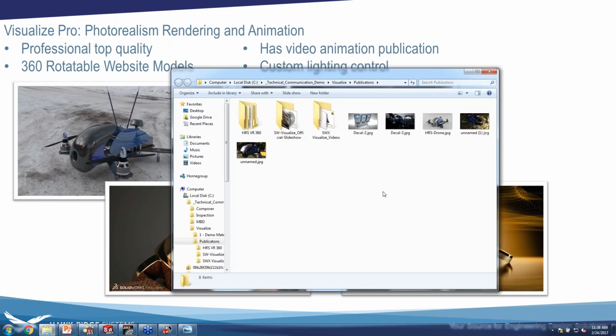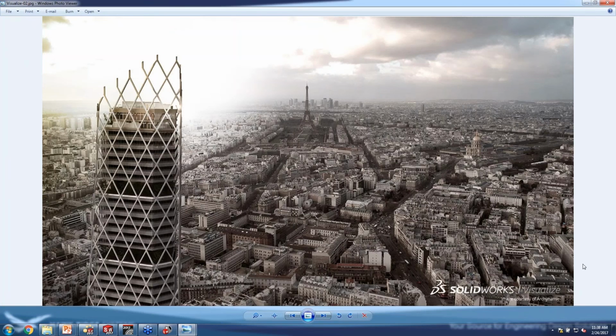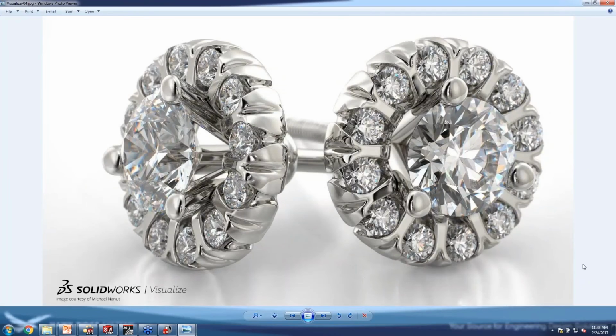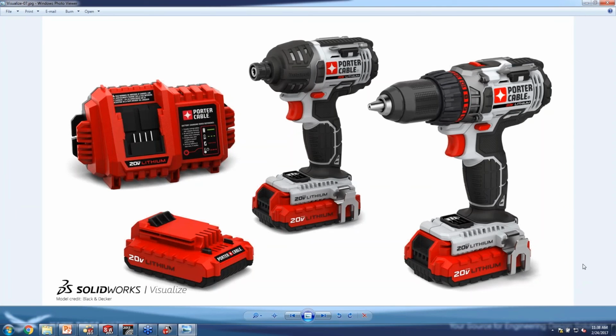All right, so let's take just a quick look at some examples out of Visualize. And what I'd like to show here is some of these images. We'll just thumb through real quick. You might have already seen these. These are just marketing images from SolidWorks. But these are all Visualize.